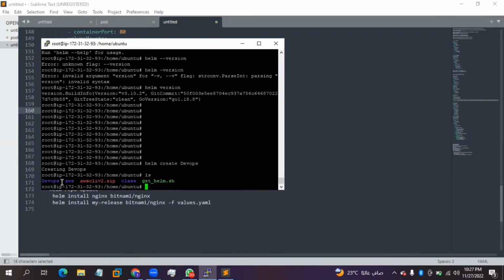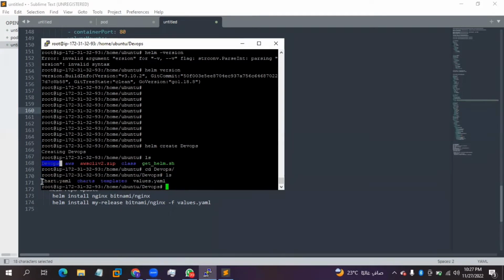So now this is it. So it created this for us. Now let's see into the DevOps. This is the Helm repository. So it creates different files for us. Now I'm going to explain what each file is doing.